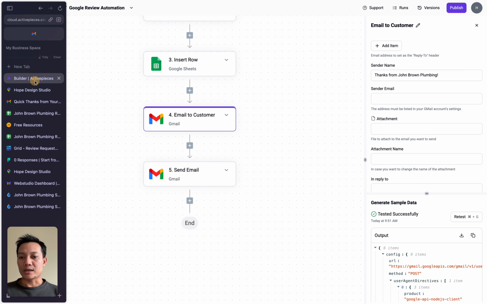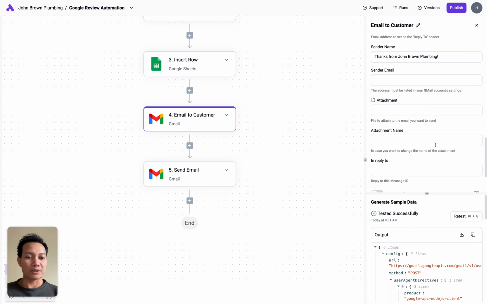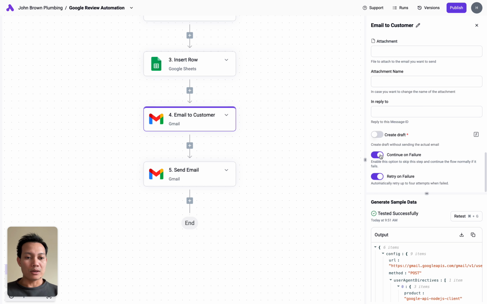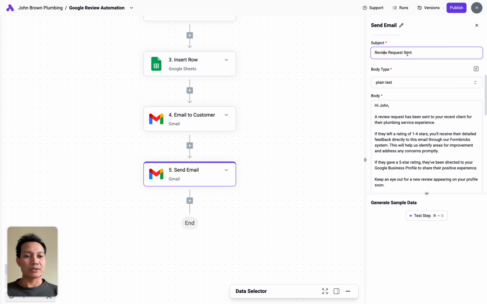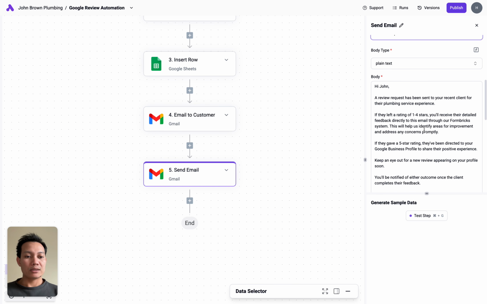Awesome. Let's go back to our Active Pieces to actually wrap this thing up. Yeah, here we are. So toggle these two on, continue on failure, retry on failure. So this is good. Let's configure the last email. Make sure you change this email to your email, basically, because you are the business owner. Make sure that this is your email, and then scroll down, change the subject line, or you can just leave it as is, just like what I did.